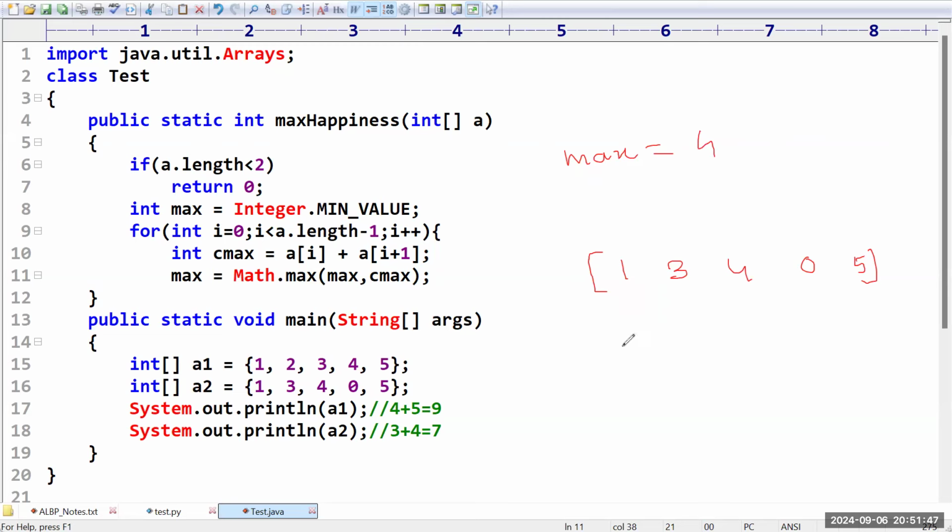Previously what is the value of i? We have taken 0, completed. Now what is the i value? It will take 1. For 1, A of 1 plus A of 2. Can I say these two? What is the sum that you are getting? 7. Again, we are finding the maximum between the 4 and then 7. Which is the maximum, sir? 7. It will update 7.